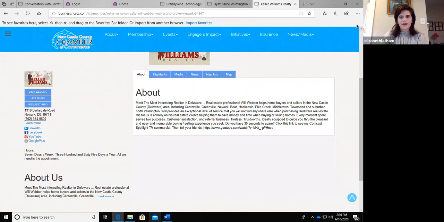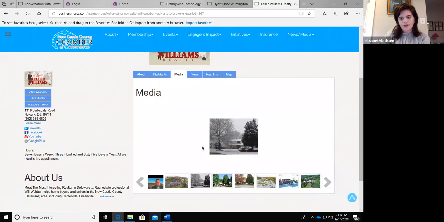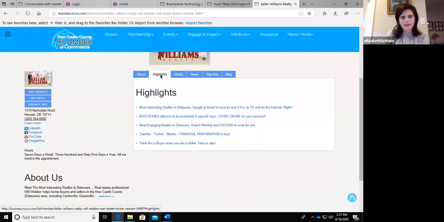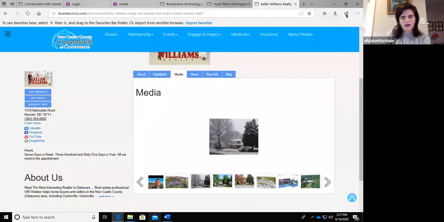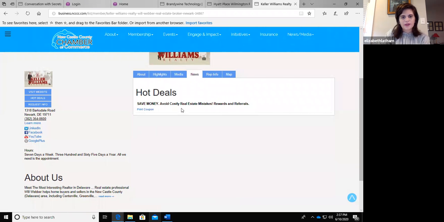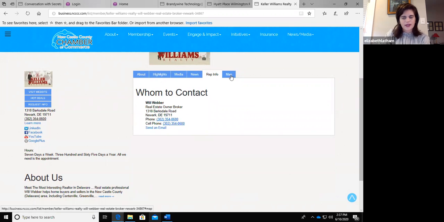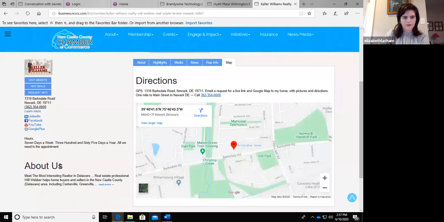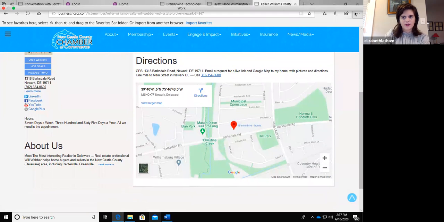About, again, much larger About page. Media, I showed you that. Highlights, these are other links that will take you directly there. News, we can see any coupons that he has. This is the same, and then the map pin is also the same. So that's kind of what those look like.